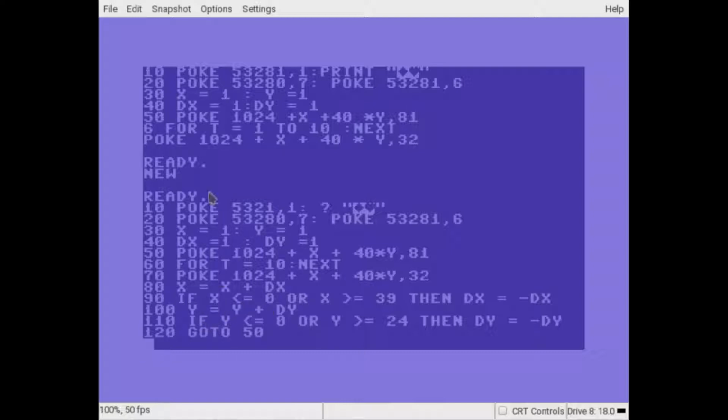If X is less than or equal to 0, so if it's back here somewhere, or if it's greater than 39, which is over here, then go the other direction. So just go back. Now, y equals y plus dy, so it's going to offset it by that on every run, which is 1. So it's just going to go down 1.